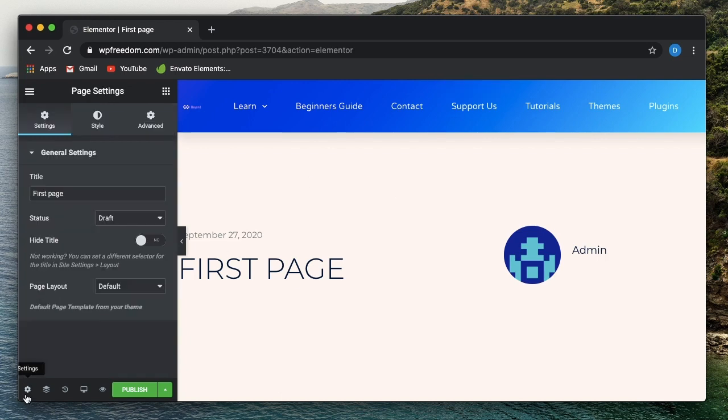Now just click on the settings cog in the left corner of your page and you can change the title, and once you publish the page, the status will automatically be changed from draft to published. But you can have all the statuses such as pending review, private, that you usually have for a WordPress page. You can also hide the title. So when the page layout is default, it will get the layout either from your theme or from Elementor Pro's theme builder. So whatever single page template that you have, it will get that design.